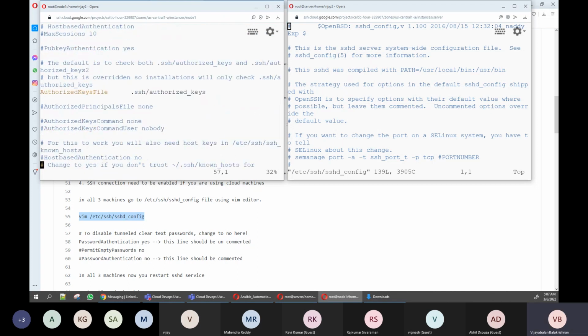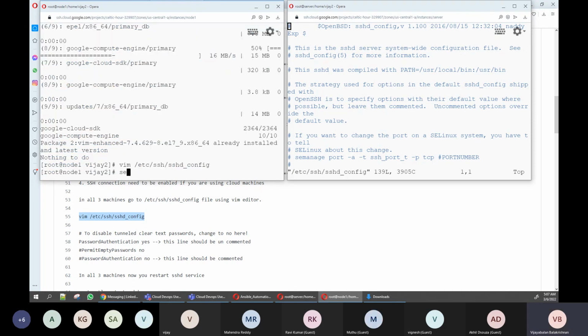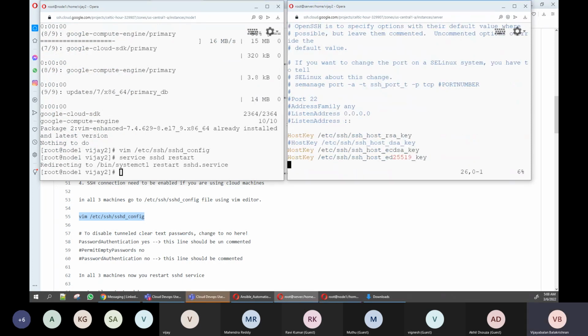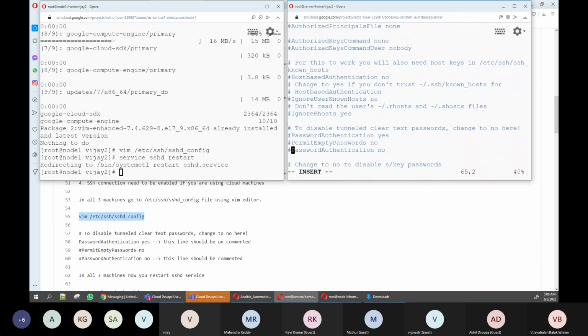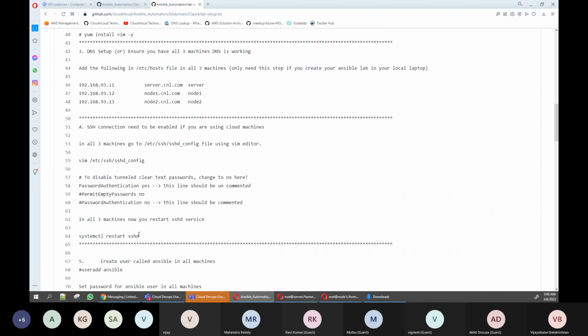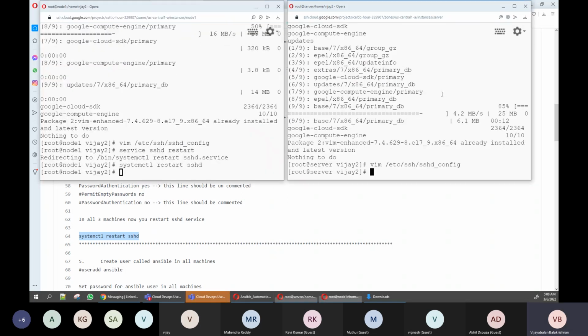password authentication, yes. Then service sshd restart. Password authentication, no. So the changes have to take effect, so we need to restart the service.